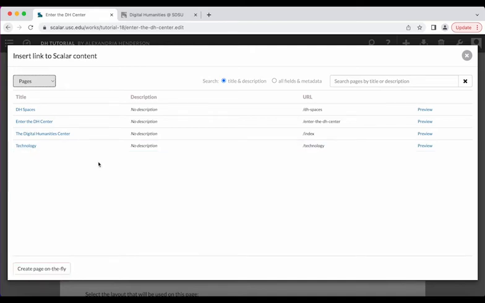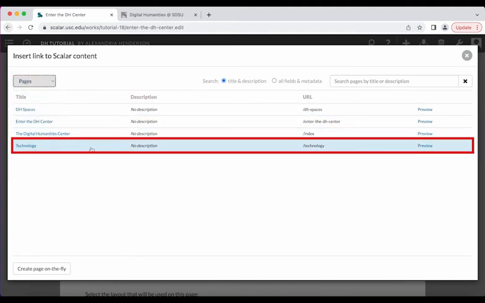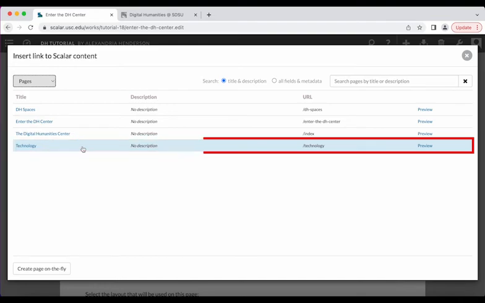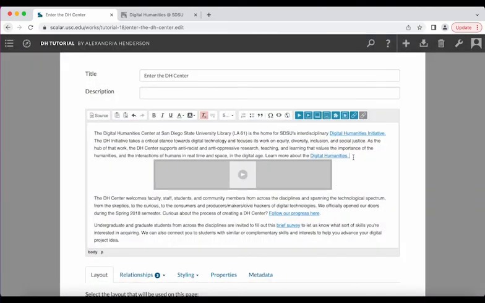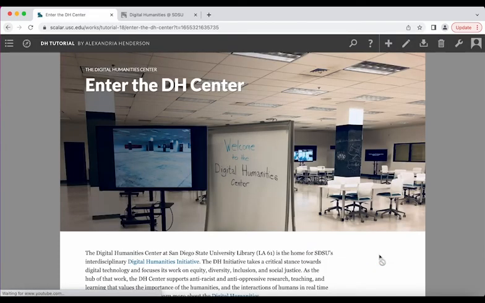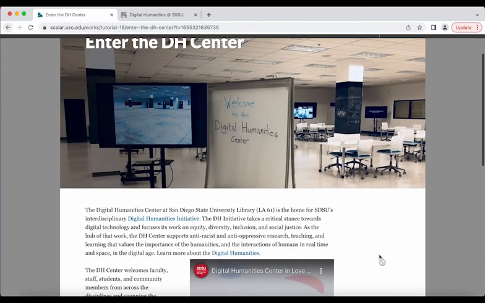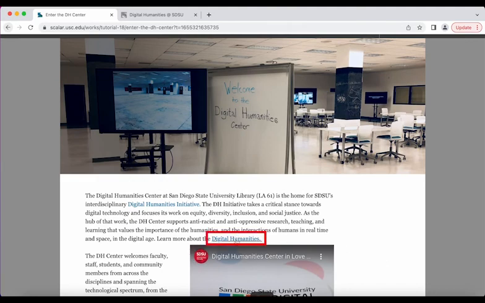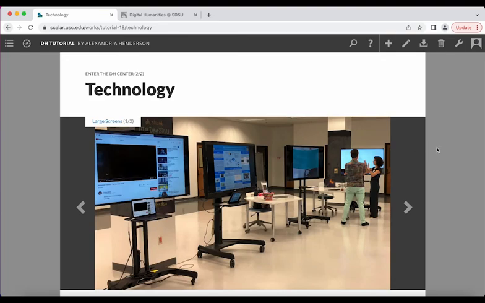So for now, we're just going to click on Pages, and then I'm going to choose one of the pages I've already created. So I'm going to click on this technology page. And that is going to create the link. So as we can see, the text that I highlighted is now blue and underlined, which means there is a link added. And then I'm going to scroll down and click Save and View. And now, as we can see in the text, that internal link has been added, and when you click on it, it takes you to another page within my Scalar project.